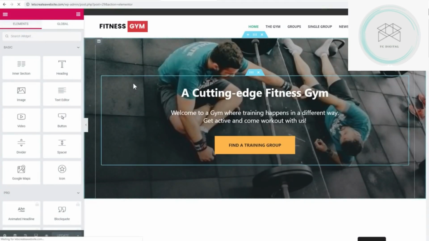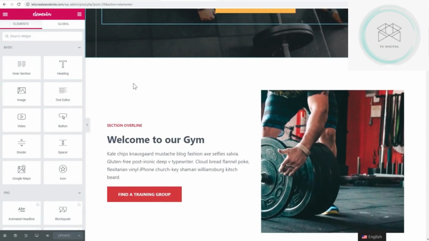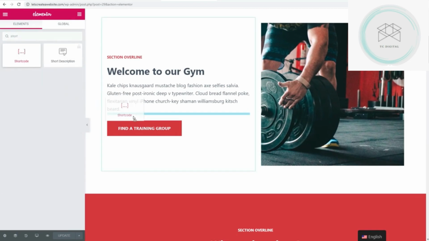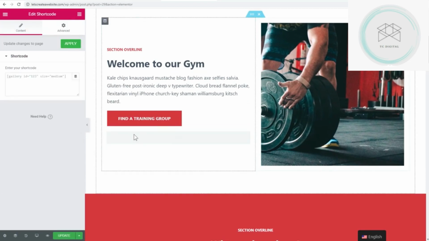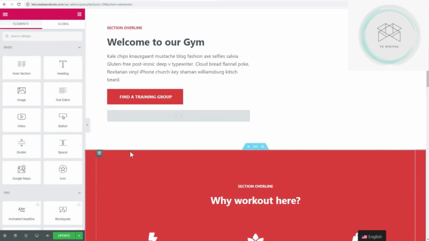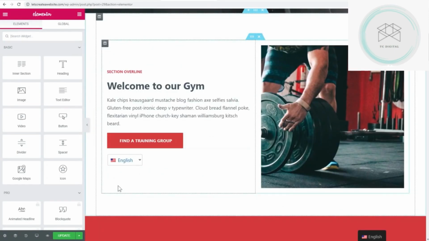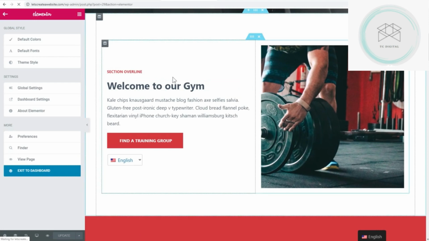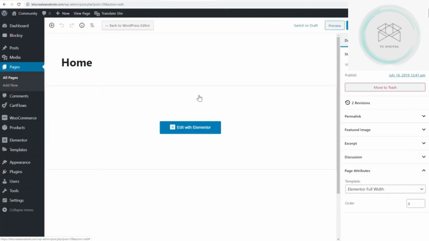You can drop a shortcode anywhere, regardless of the page building tool that you're using. So I will go here and search for shortcode. There it is. I'll just drag and drop it right here under the button, and I will paste that in. I will click on apply, and you're going to see there is now this language switcher right here. And so I'll click on update, and then I will get out of Elementor, and so you can see that you can place this switcher wherever you want.